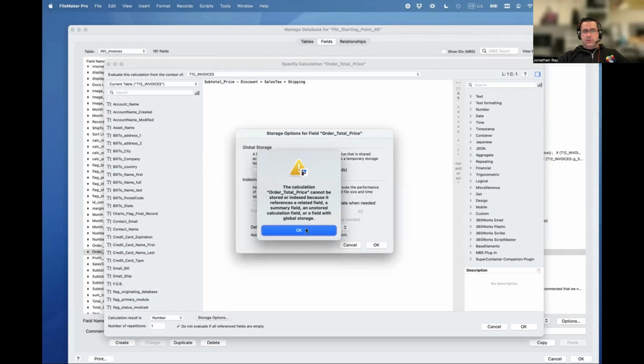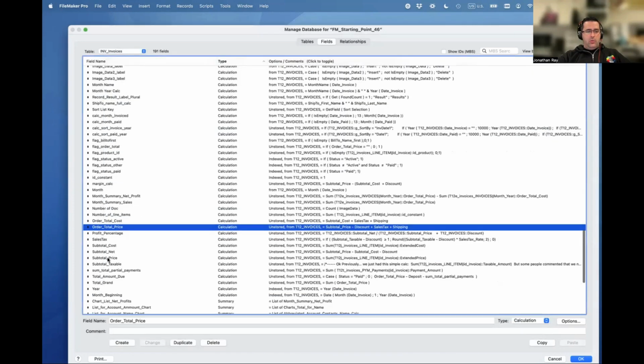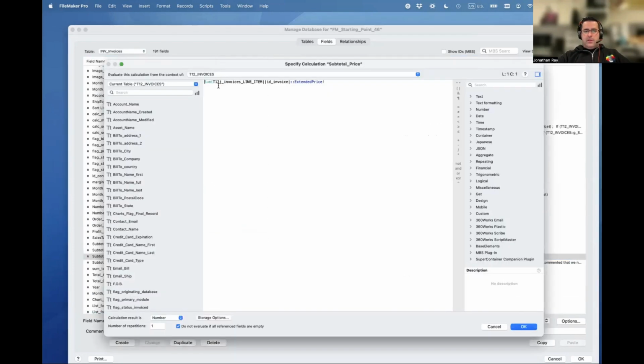So I'm going to come here to subtotal price. I'm kind of going down the rabbit hole, right? Subtotal price, and there it is. Okay, so it is referencing... it's trying to get us the sum of everything that is in the line items.